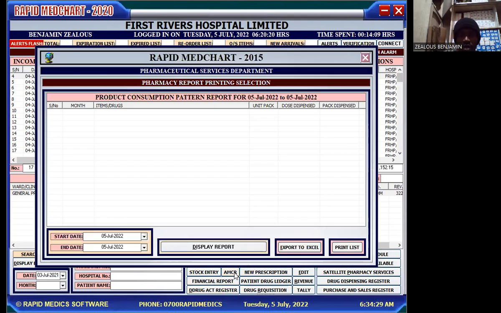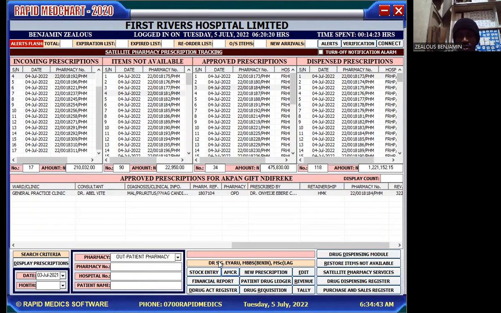Let me quickly click it. This is your average monthly consumption rate. You take your statistics from when to when to know your average. You click on display list, then you can export to Excel and work on it. But eventually you want to prepare your order.